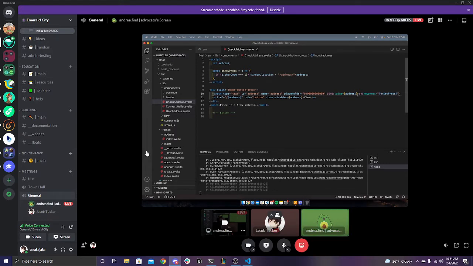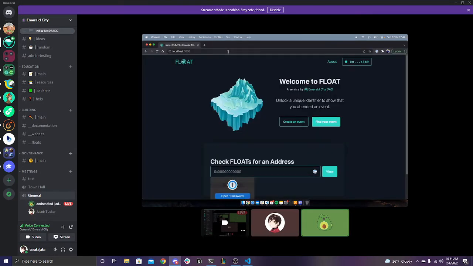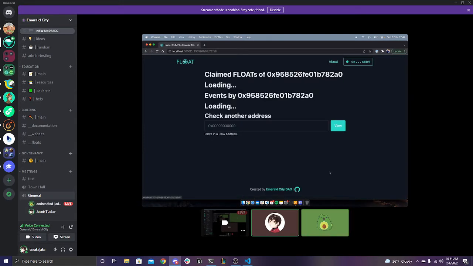Is there a way to set a default value? Actually, you know what, I'm just complicating things. Let's just paste it here, and we can keep the link open. Yeah, I think there is a default value prop. I don't know.